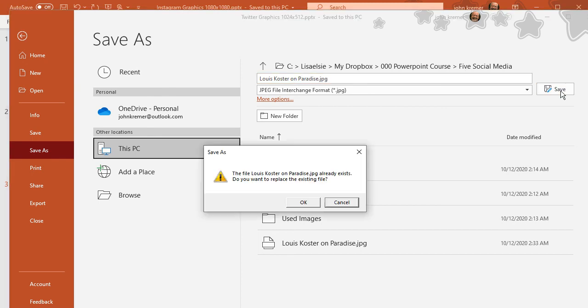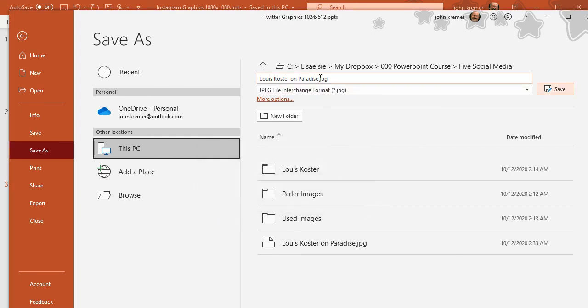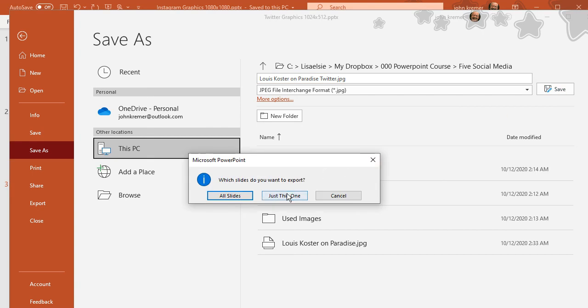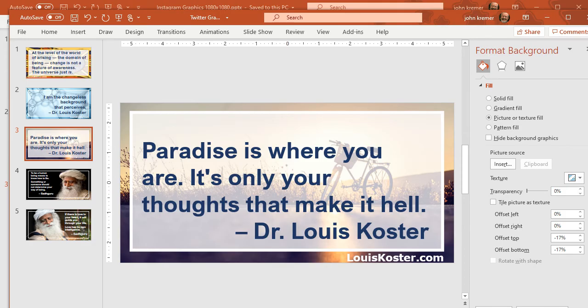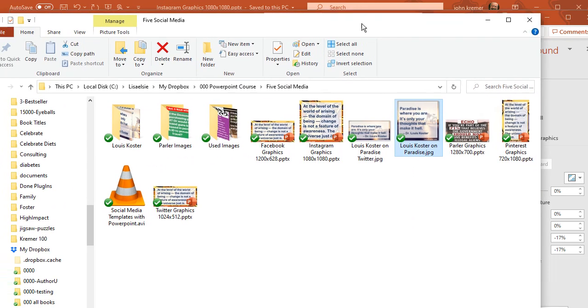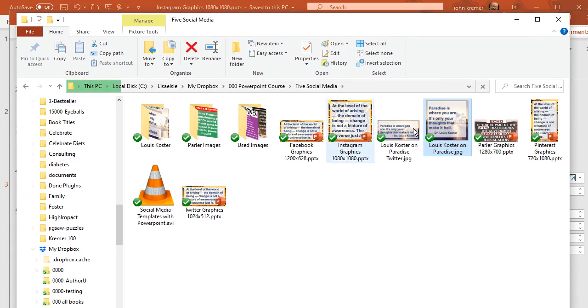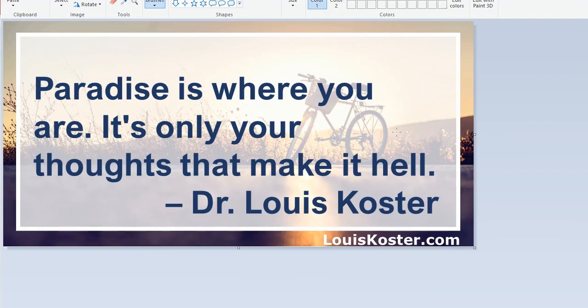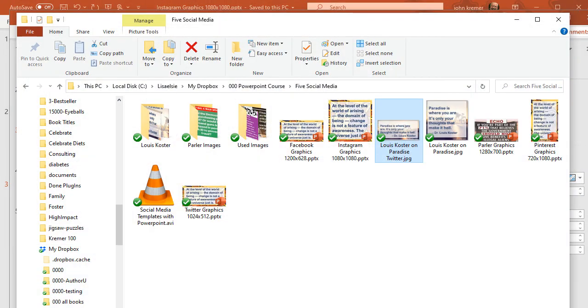Now that image is saved. Oh, I can't do that because then I'll overwrite the one that I did for Instagram. So I'm going to do Louis Koster on Paradise, Twitter. That tells me that it's the Twitter image. So again, I save it and just this one. And now again, I can go to my folder and find it there and click on it, and there's the image that I wanted to save. And so that's it. That's how you make images for each one.